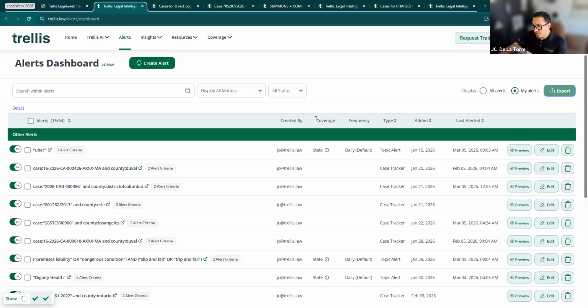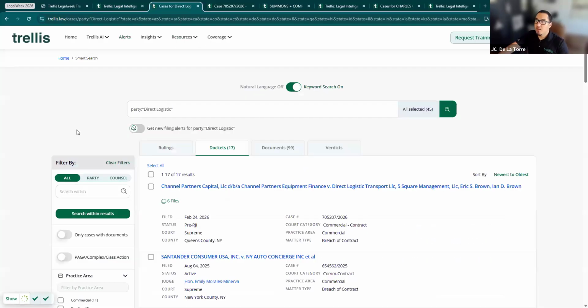So the screen now is showing you all the different configurations that I have here. I've got a party alert for Uber. I've got some case trackers as well. Because we're in New York, we're going to use a New York case as an example. Now, here's my party alert. For context, I'm going to be a defense attorney, right? I've got my client or prospective client, Direct Logistics. And from here, I can sort by newest to oldest, but from down below, having set up that party initial new case alert, trigger that little alert button down below.